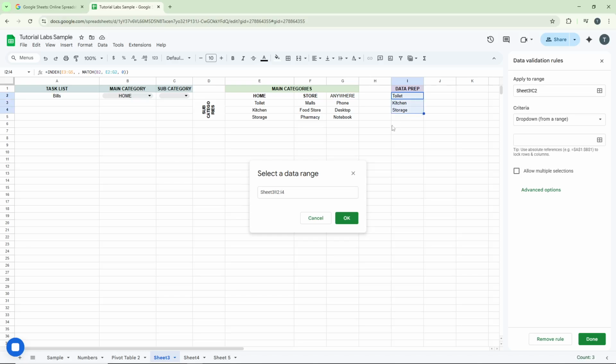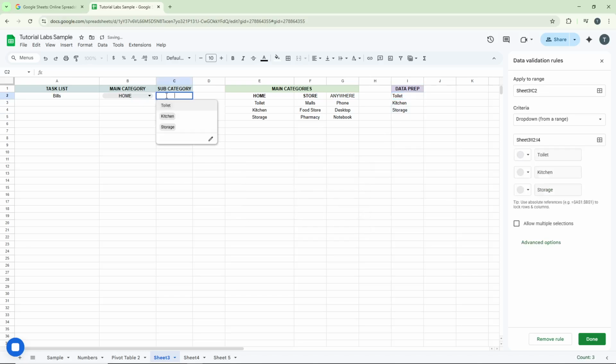And that's it. You've successfully created dependent drop-down lists in Google Sheets. Now when you select a main category, the subcategory drop-down will automatically show only the relevant options.